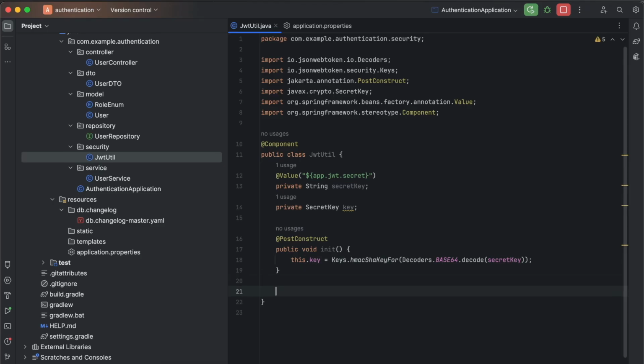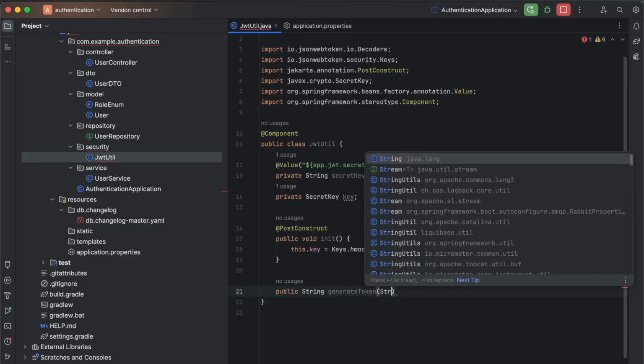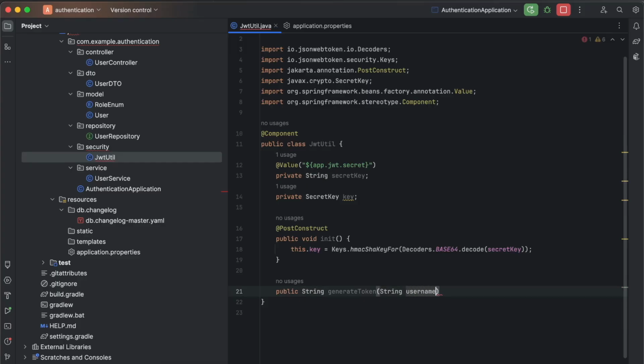Now let's create a util function. String generateToken, String username and Set of role.